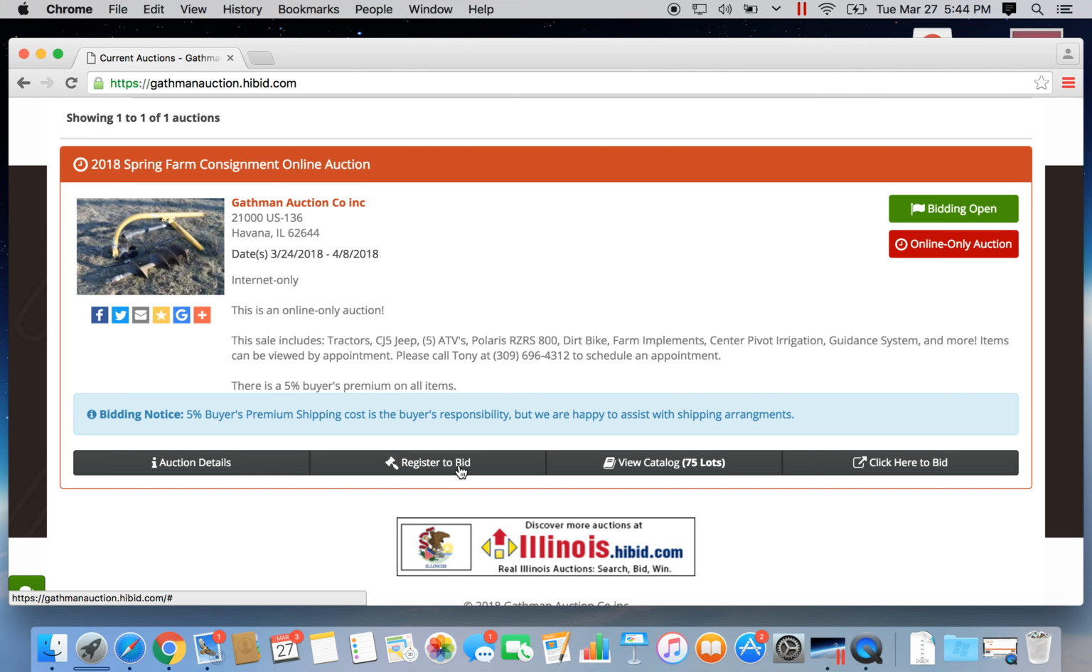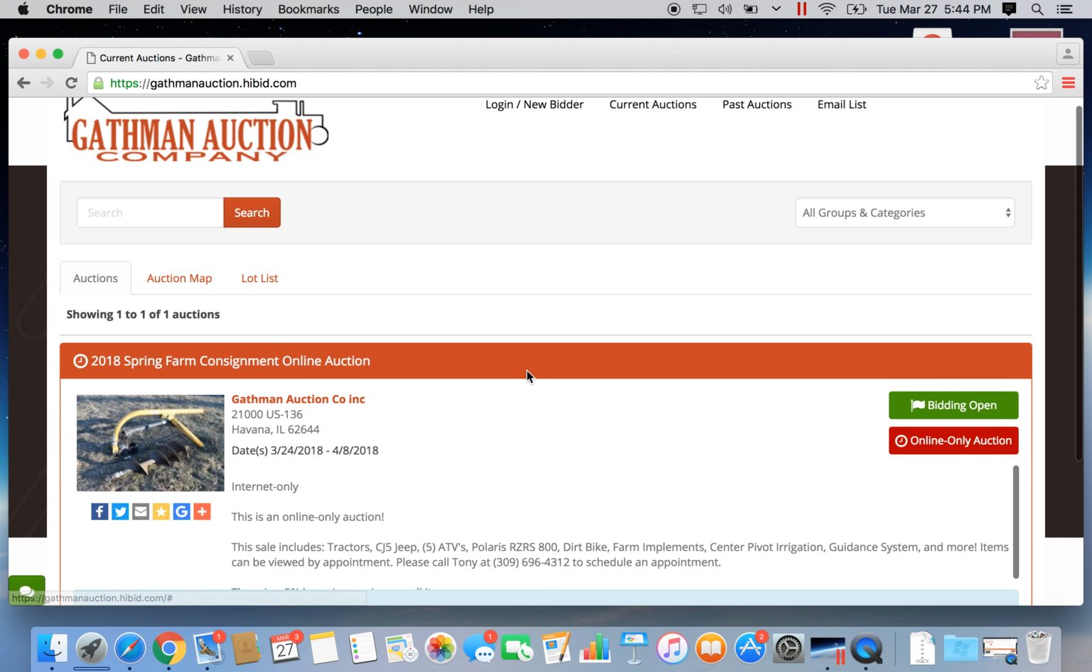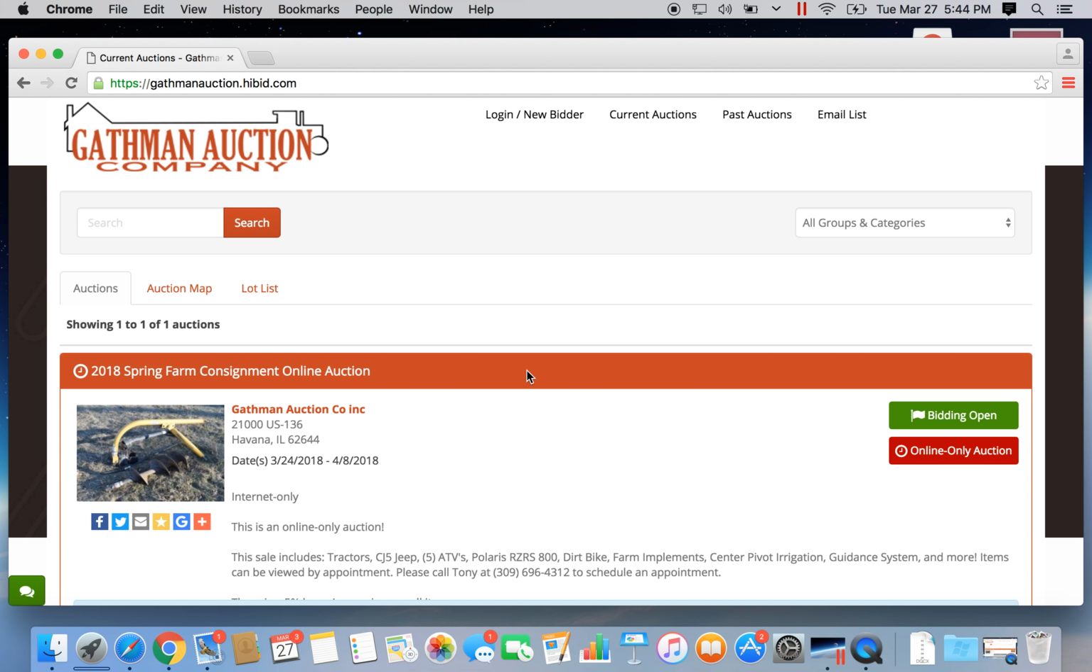This does require you to register to bid for each auction. So just a reminder, even if you have a HiBid account, once you sign into your account, you'll still need to click register to bid for each auction. But you will have an account, so it'll be much easier.